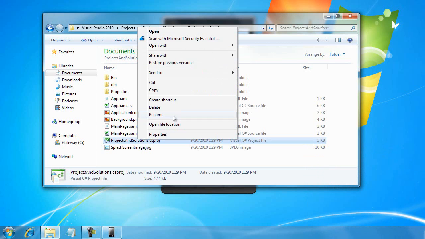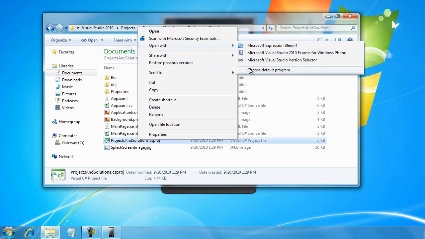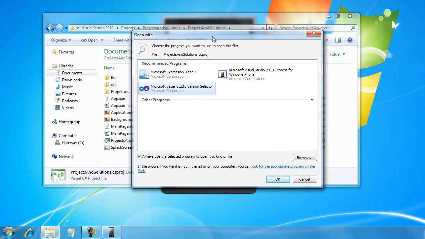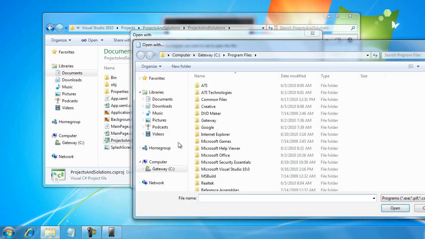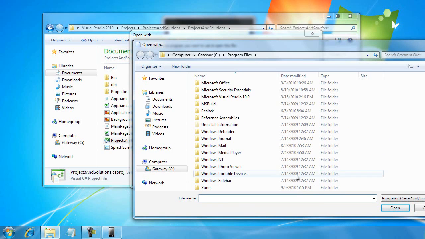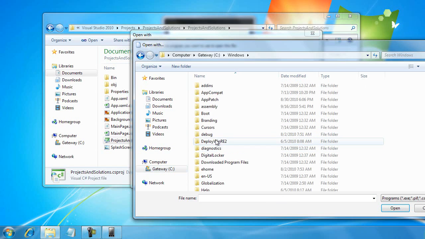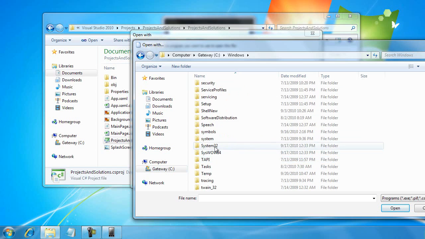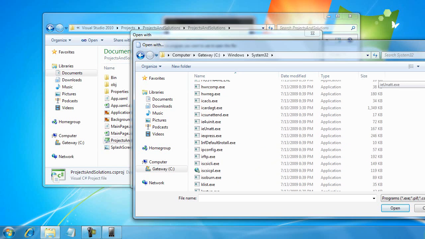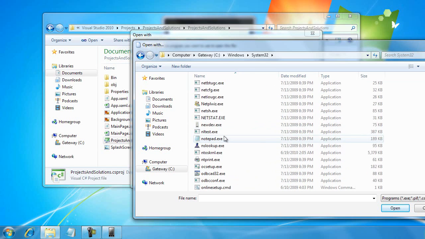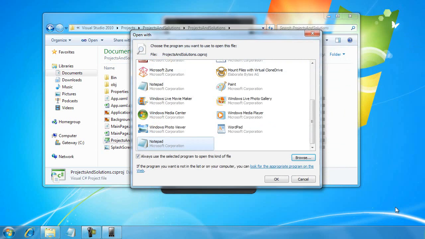If I were to right click and open it up, let's see if I can open it using Notepad. Let's browse, and I'm going to go to Windows, System 32, and I'm going to scroll down until I find Notepad. And click Open. And then I'm going to deselect use this to open this kind of file.